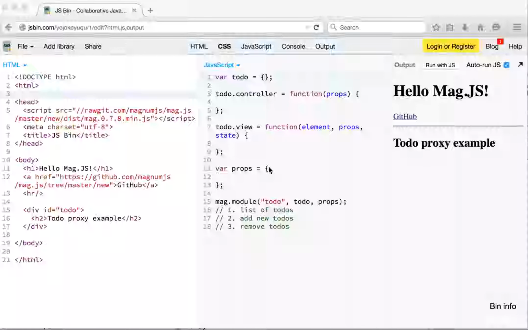Alright, today we're going to do a Mag.JS tutorial. We're going to do a simple to-do application, specifically with the proxy support in Firefox that Mag.JS has. It just adds a little bit more dynamism, especially for values that are coming from user input, without you having to predefine settings.